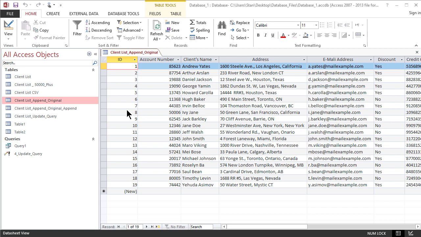In this lesson we're going to talk about the append query. What the append query allows us to do is add records from another table to our original table. Okay, so we're basically merging two tables together. In reality, we're really updating the original table with the values in the new table.